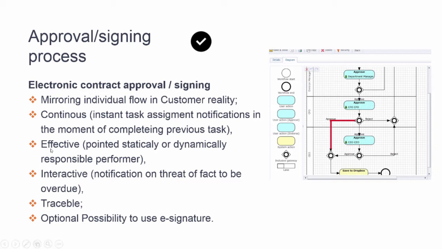Also, the system automatically appoints who should be a performer. It has interactive functionality, which means that it will notify a responsible user for every step when the task is close to being overdue and when it's already overdue. And this is all traceable.